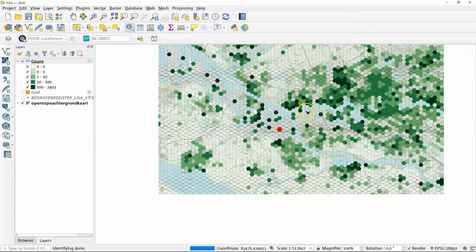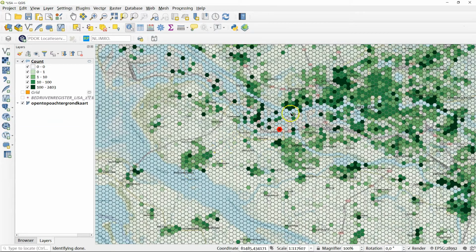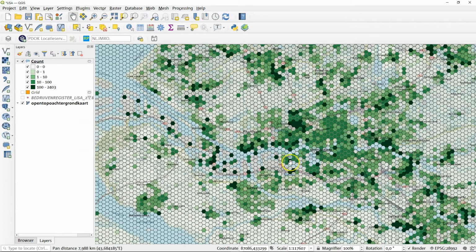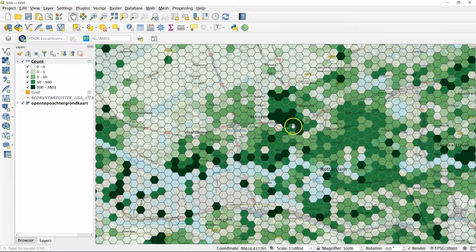So yeah, it gives you a good insight in where people work, but perhaps not exactly as you would expect it. So be careful with this, but it gives a really good insight in where people are working.